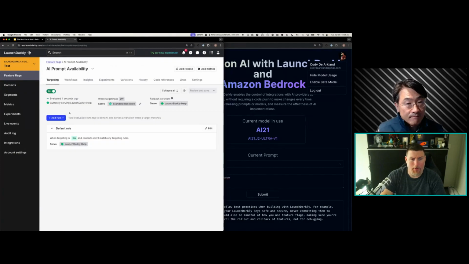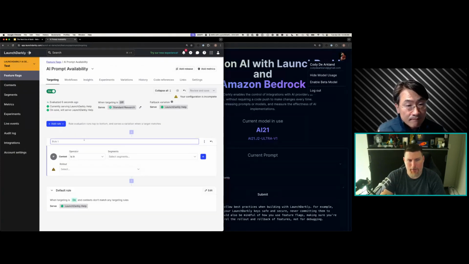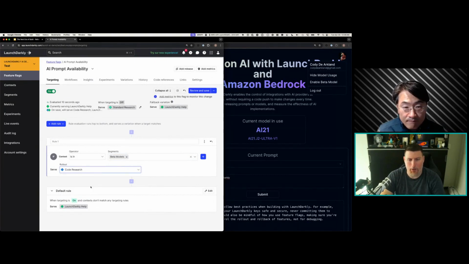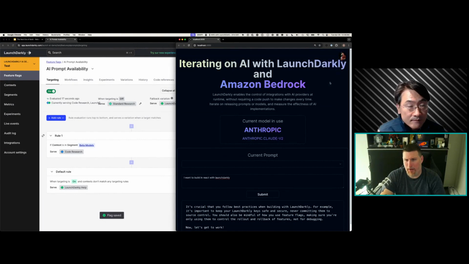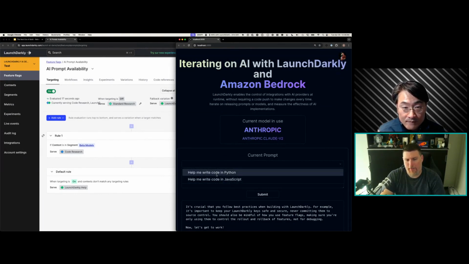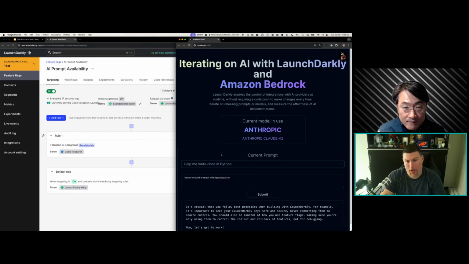And I also want to do the same thing for my model availability. If they're in the beta model segment, I want them to get the code research functionality. So everyone else will get help, but the people inside of this will get the code research one. So now when I go in and enable beta model, we can see it updates instantly. And I get that setting here automatically.